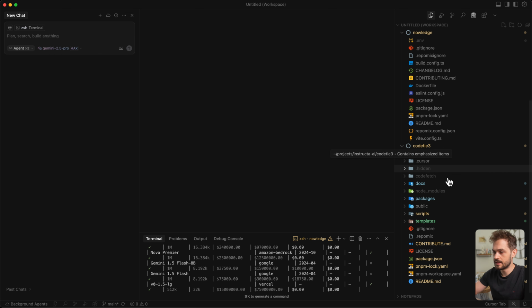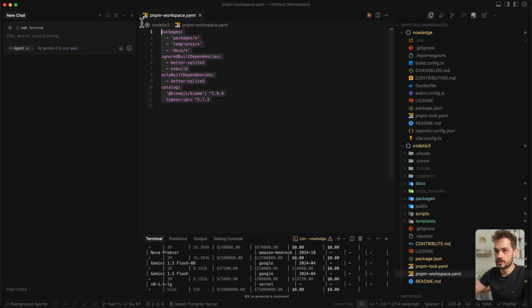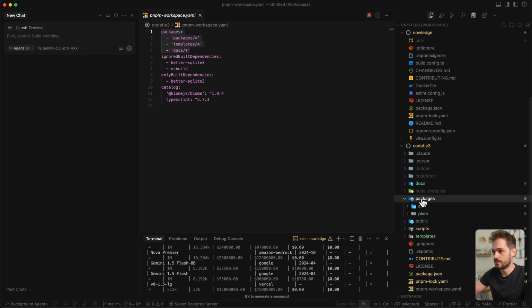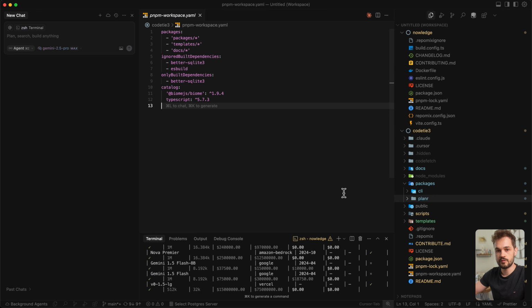Now I just want to quickly inspect the monorepo here. You can see this with pnpm workspace. So it builds here its workspace. And we have a packages folder where we have a CLI and probably the SDK or the core functionalities. And this is part of my usual workflow when I start a new project.